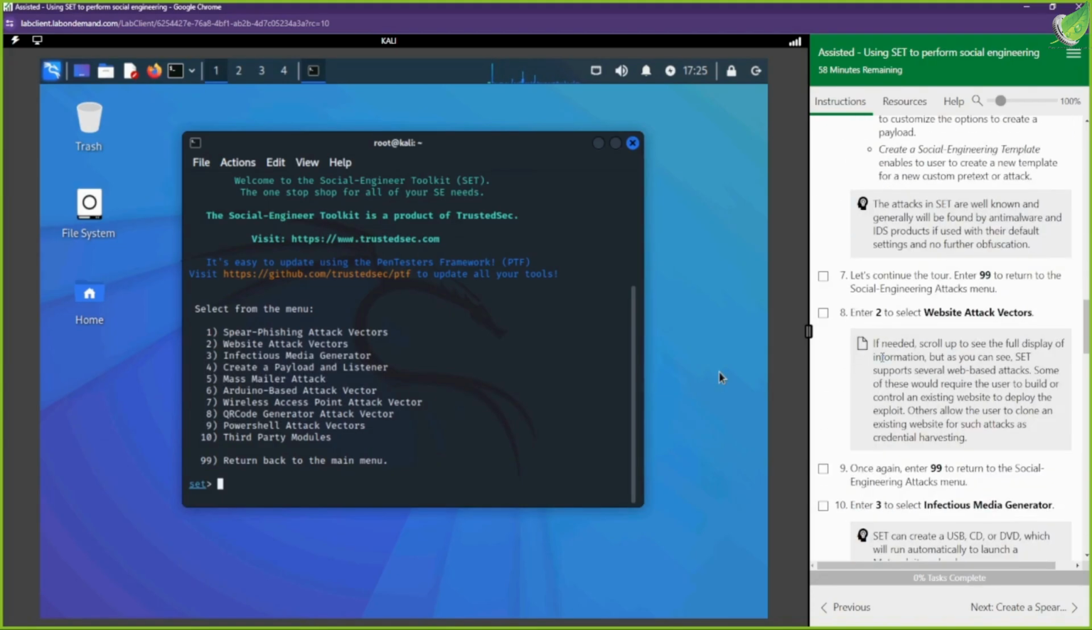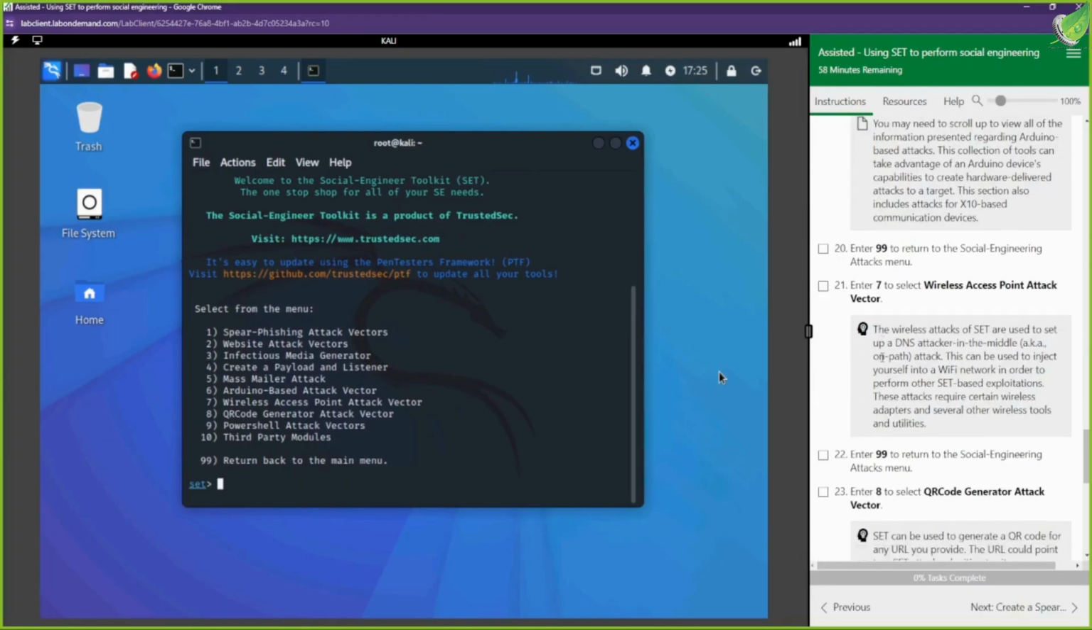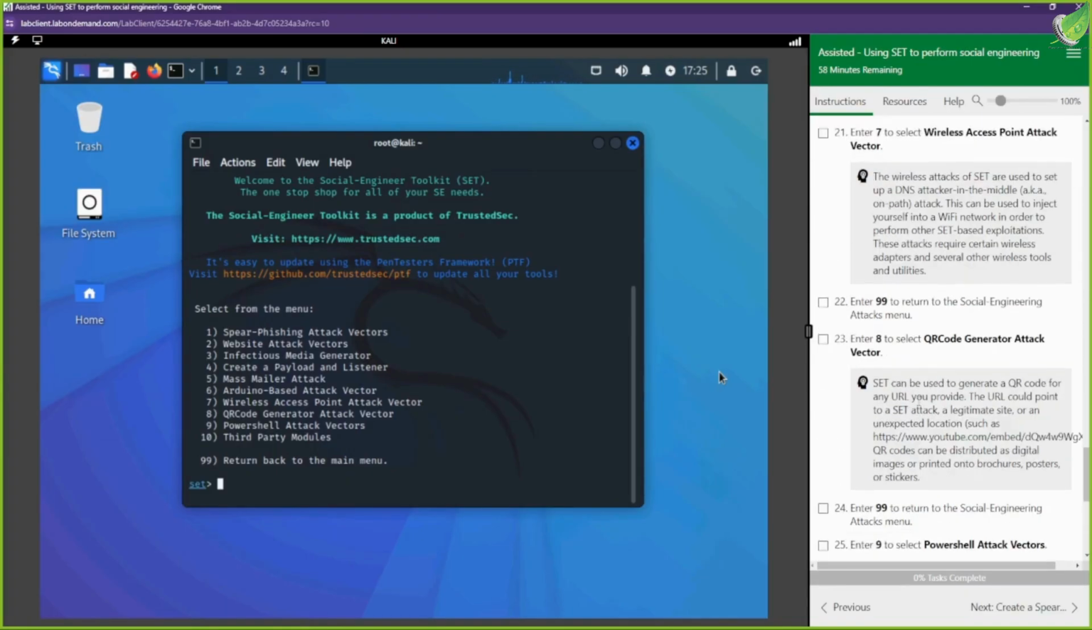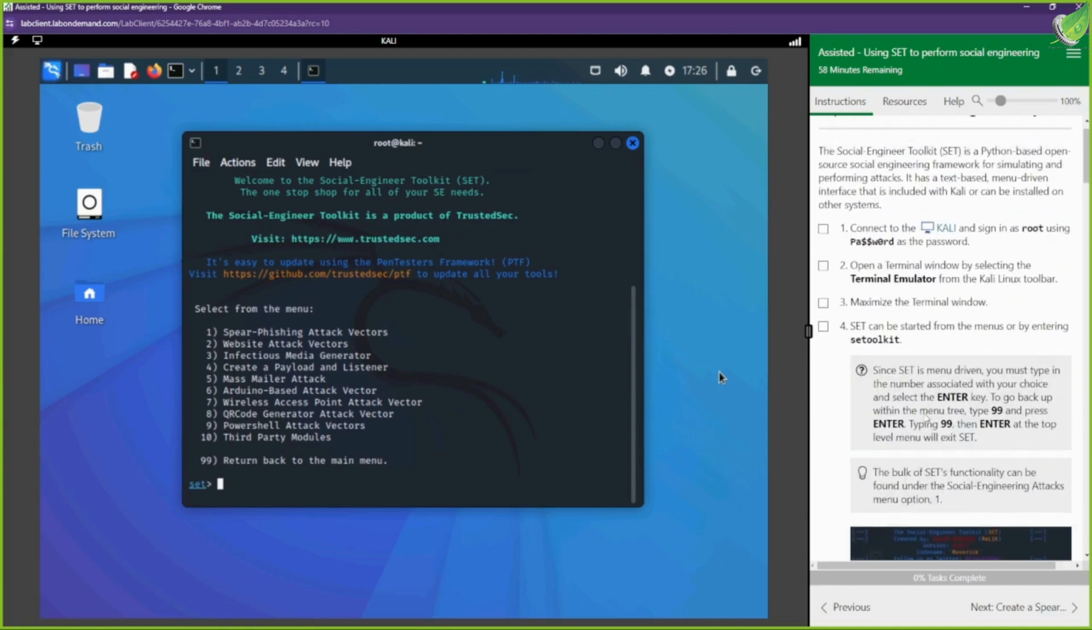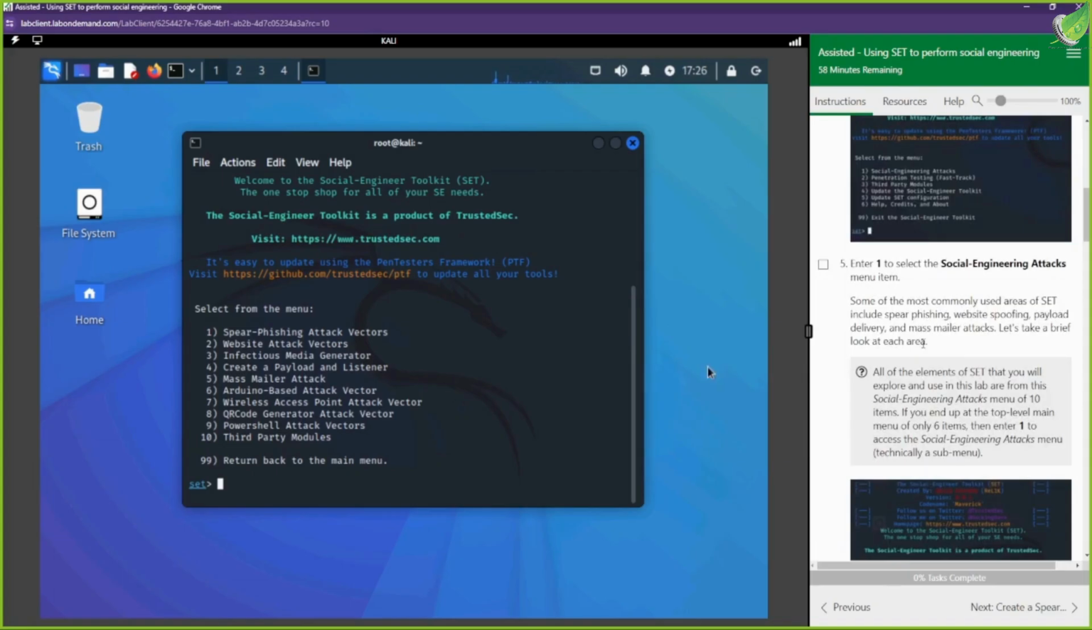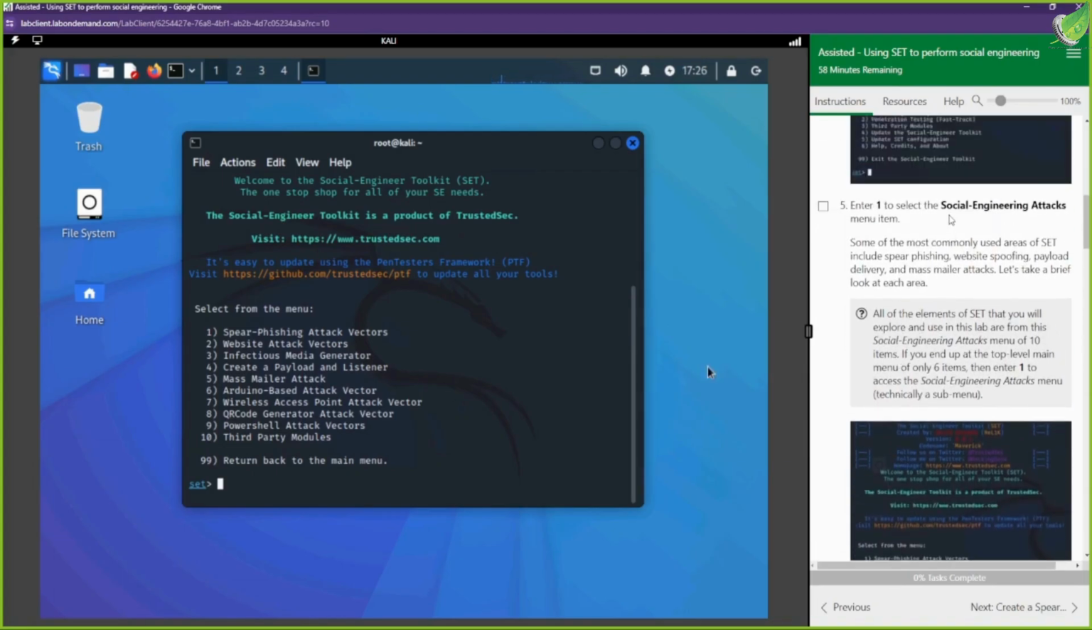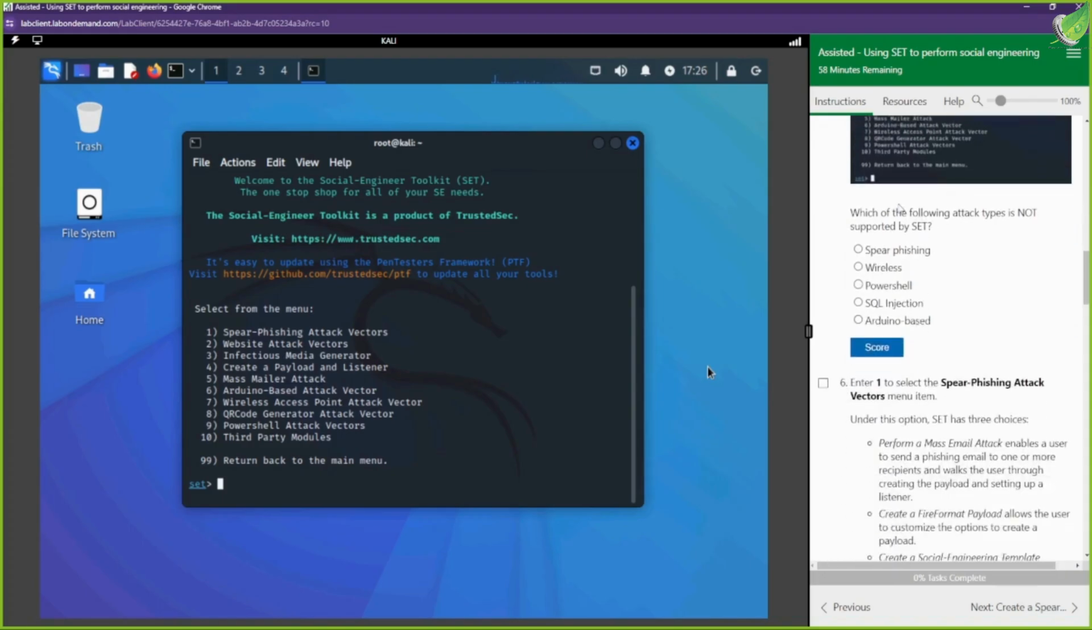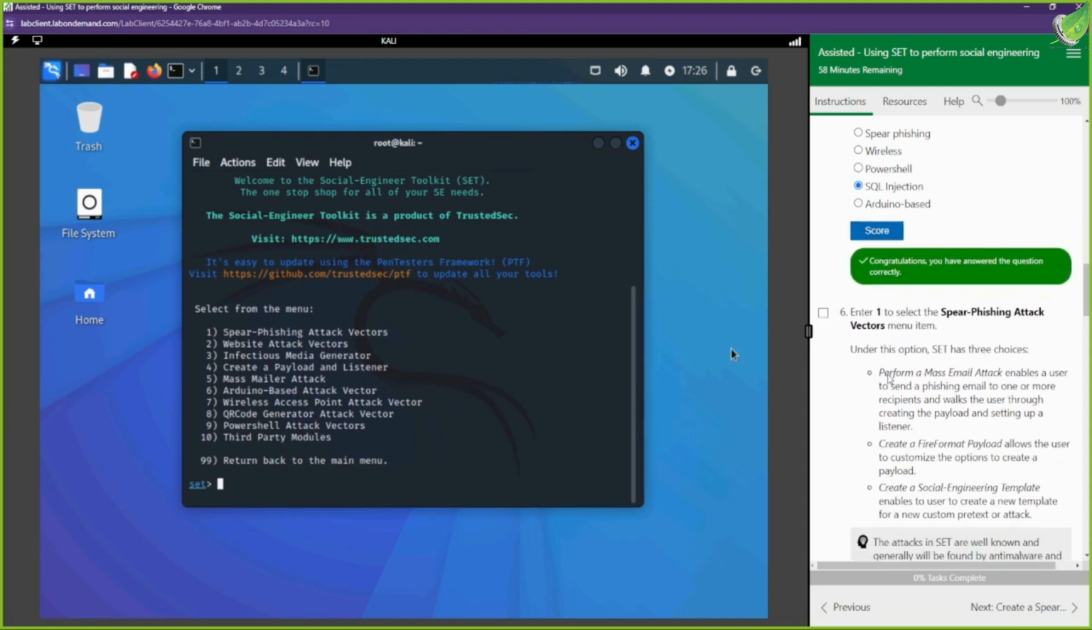Now, all of these instructions are going to take you through all of the social engineering attacks one by one, so you can see the different options. I'm not going to go through all of them, but I will go through the first few. Alright, first of all, let's answer this question. Which of the following attack types is not supported? We see spear phishing, wireless access point, PowerShell attack vectors, Arduino-based attacks, but we don't see SQL injection, right? SQL injection is not a SET toolkit type of thing.